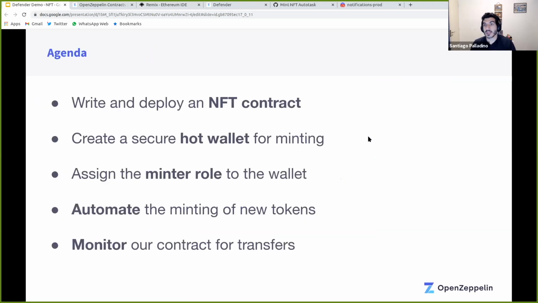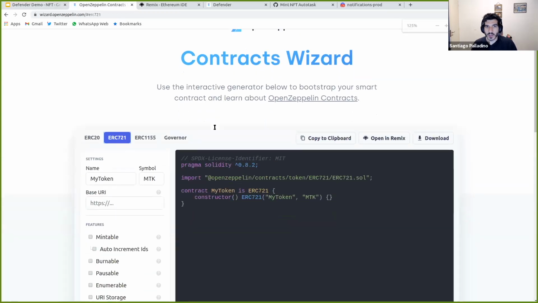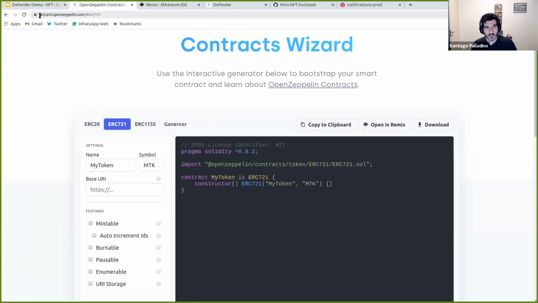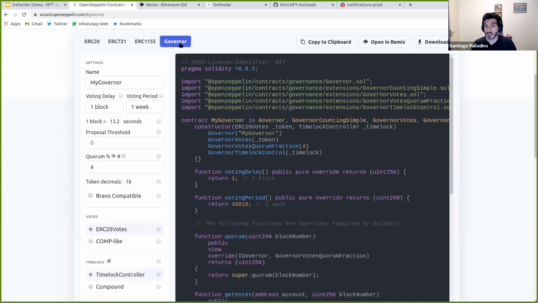So let's get started with the first step. We want to begin by writing and deploying an ERC-721. For that, we'll be using the OpenZeppelin Contracts Wizard. You can just head on to wizard.openzeppelin.com. This is open and free to use. This is just an interface for creating your own contracts. So you have a few already prepackaged, such as ERC-20, 721, or 1155, or a full-on governor contract if you want to deploy governance on chain.